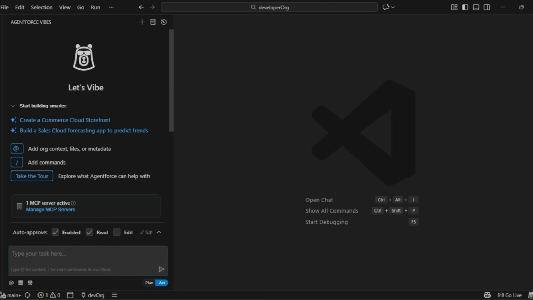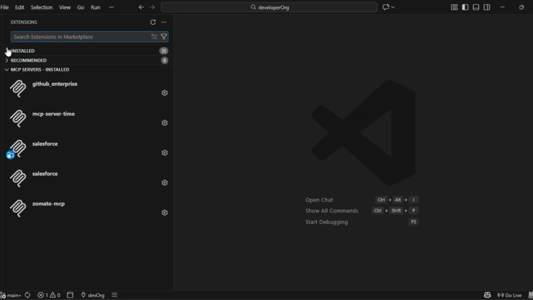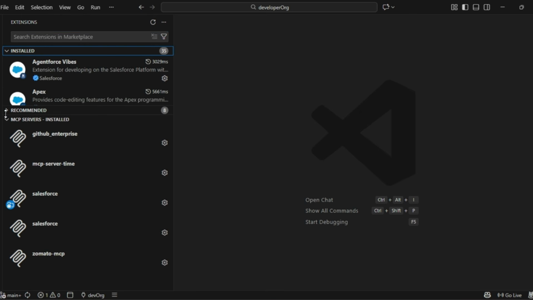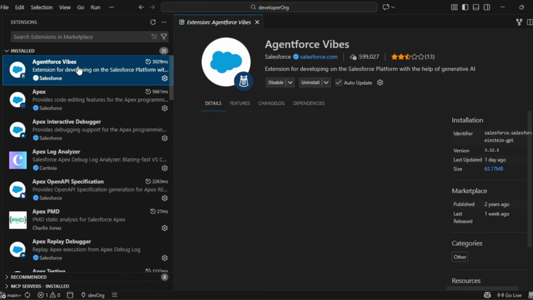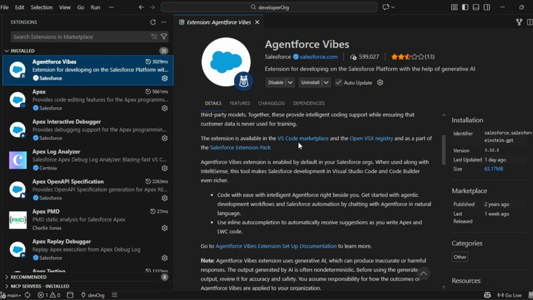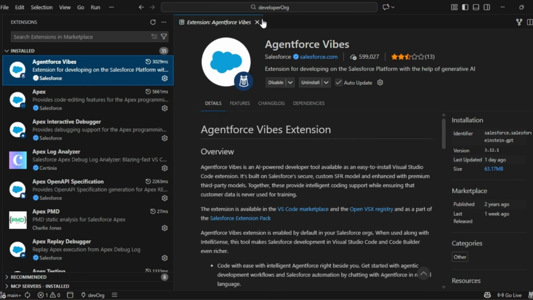So this is basically in VS Code. We can install the Salesforce DX MCP server or Agentforce Vibes as part of the extension. So this is an extension. This is part of the Salesforce extension pack. So once you install the Salesforce extension pack, Agentforce Vibes is pre-installed.